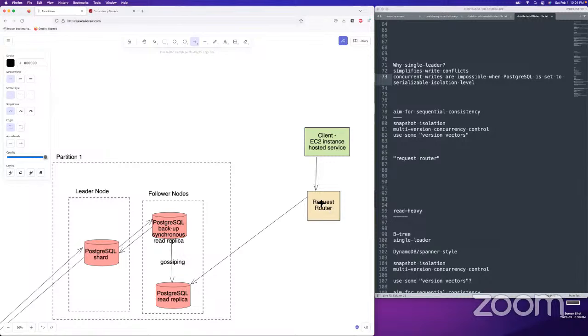It's going to look up which partition to route this request to. And it can return the response, which is possibly stale since it might not see the latest read. And this is how eventual consistency works. And then you'll see the response.